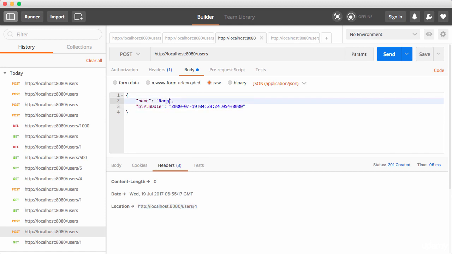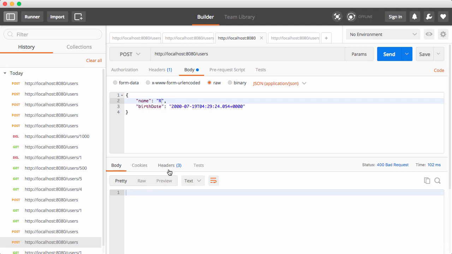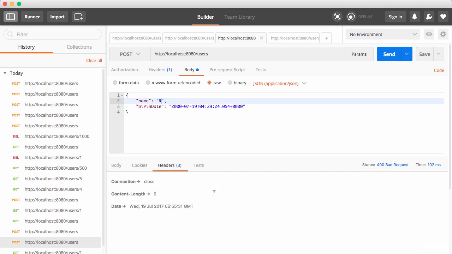Let's say I'm putting just R and sending it. Now you see that I'm getting a 400 Bad Request because we have added in the validation. That's pretty cool, the fact that we are validating it. But if a client gets this response back, 400 Bad Request, if I look at the body, there is nothing in here. If I look at the headers, there's nothing here. All that they get back is 400 Bad Request. So what is bad? What is the error that is happening? How do they know about it?